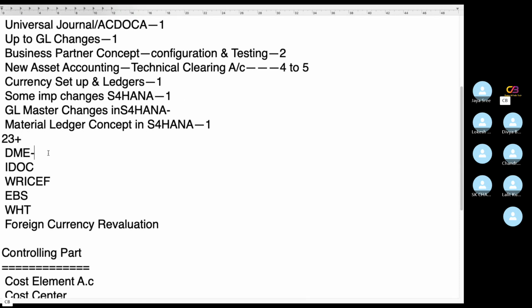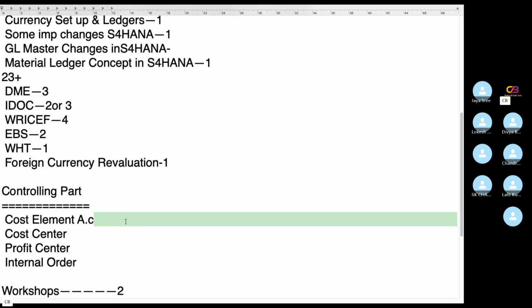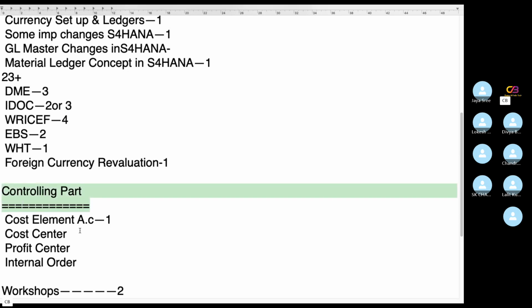DME 3 days, IDOC 2 or 3 days, RISIF 3 to 4 days. Withholding tax 1 day, foreign currency revaluation 1 day. Controlling introduction 1 day. Then this is 2 days, this is 1 day, this is 1 day.